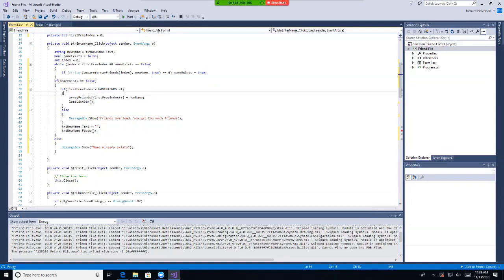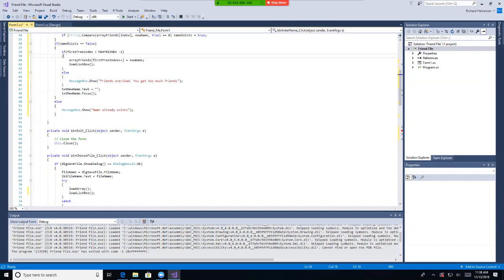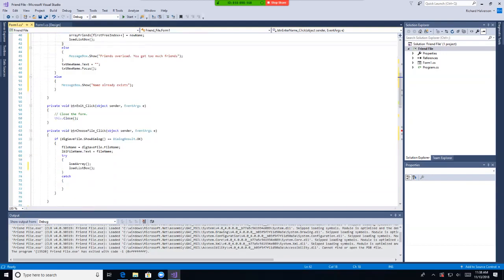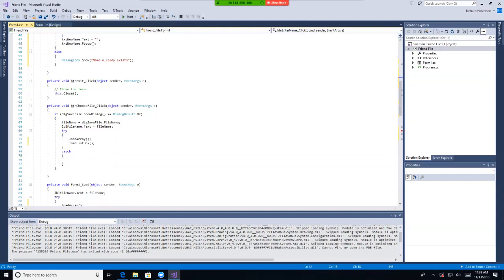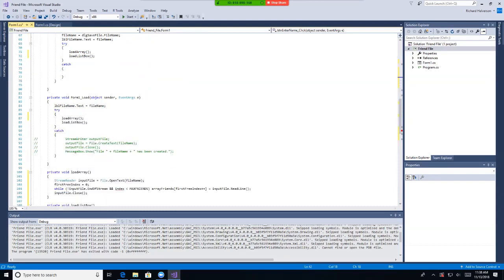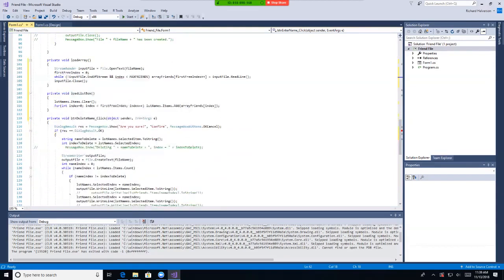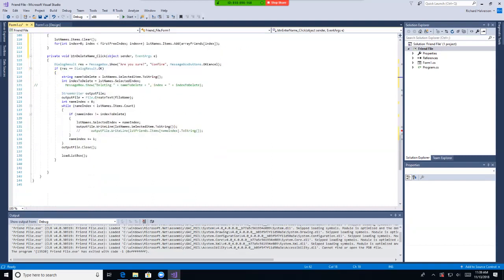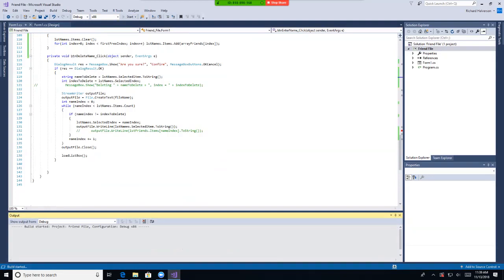All right, so this adds into the array, and then this loads the list box. Loads the array. Loads the list box. Deleting a name. We're just going to delete it. Well, okay, let's see if this works first.